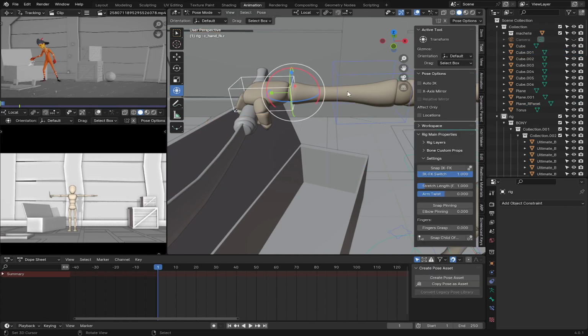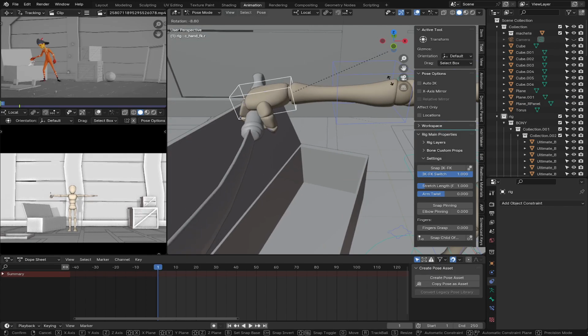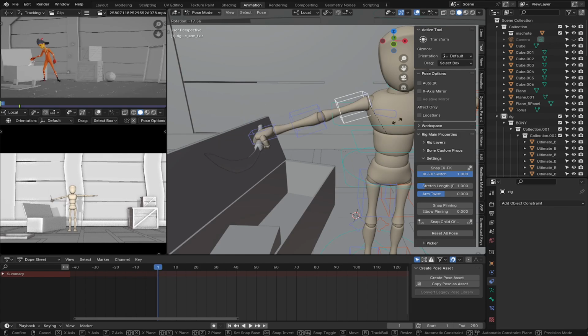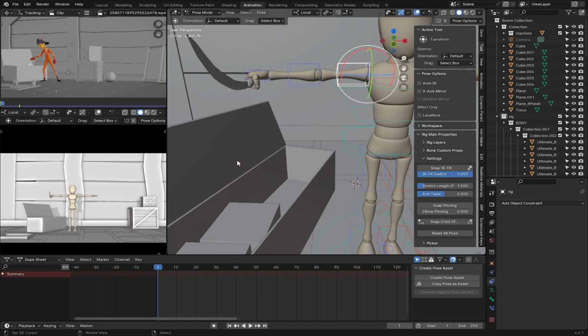Now with the rig selected, when you rotate the hand, you can see the knife also follows along.